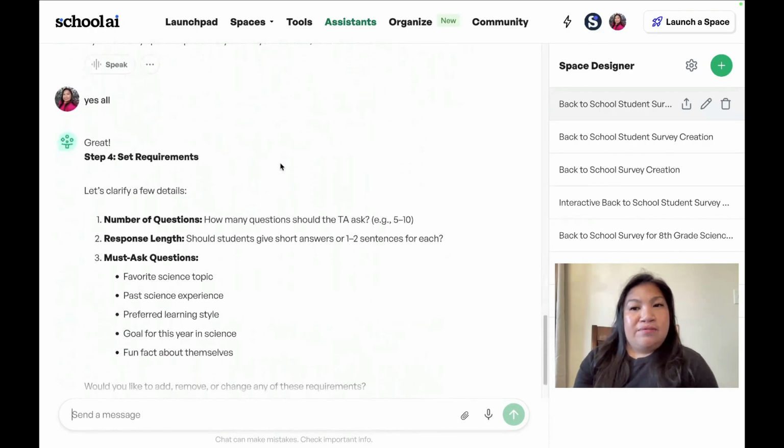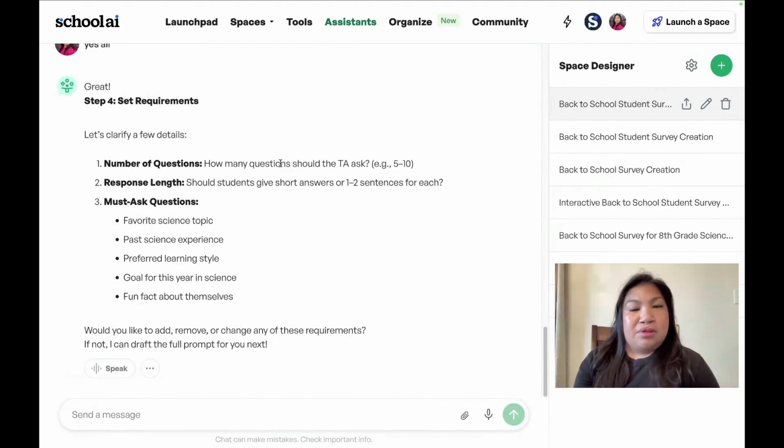And then finally, we've got the last step of the four steps of the framework here, which is requirements. So think of requirements as those guardrails. What does the AI or the space absolutely need to do in order to make the space work? So here I'll just say no more than 10 questions. Students can give short answers or elaborate.